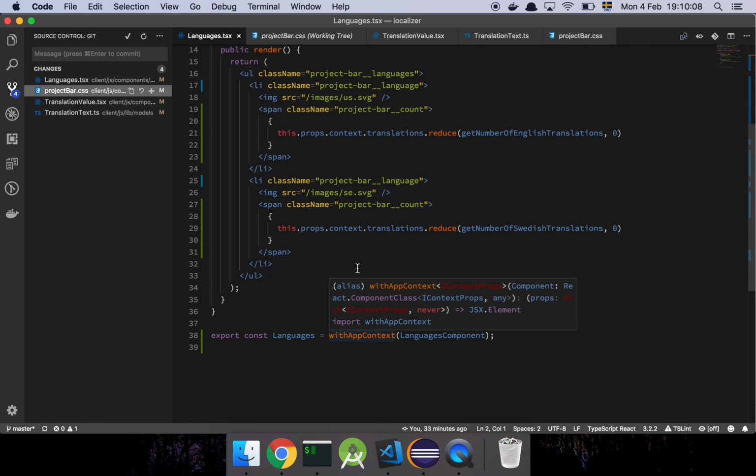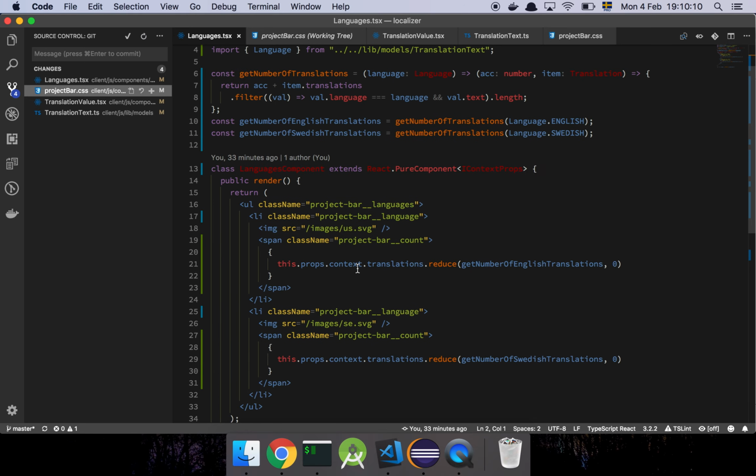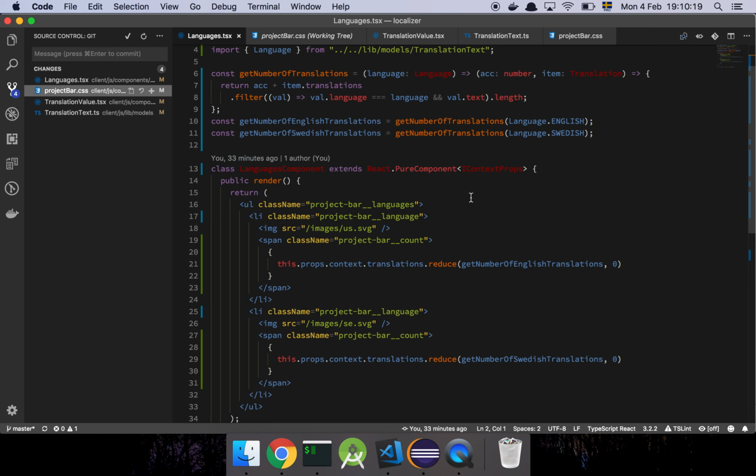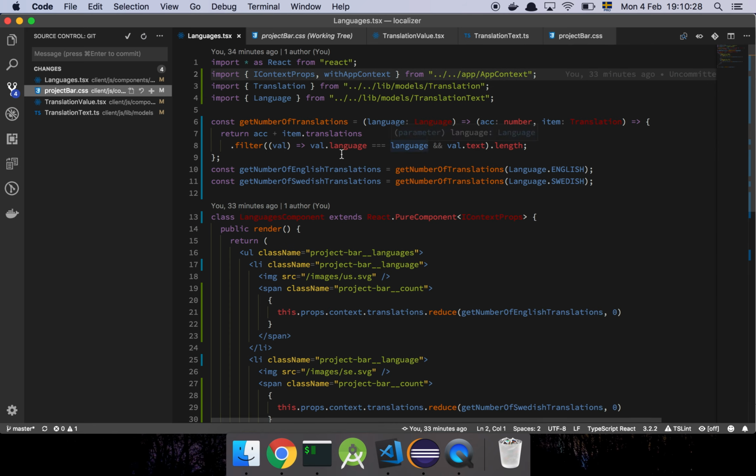So we wrap this in with the app context function. And then we're going to reduce, because what we want is to convert our translations into a number that represents how many keys from whichever language we're interested in we have. And then we instantiate that with a 0. And here is our function.